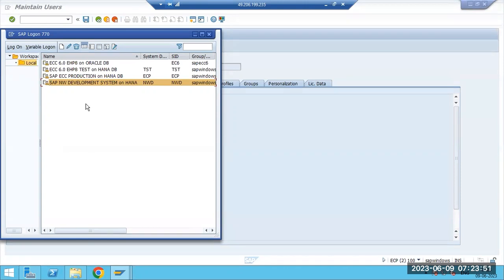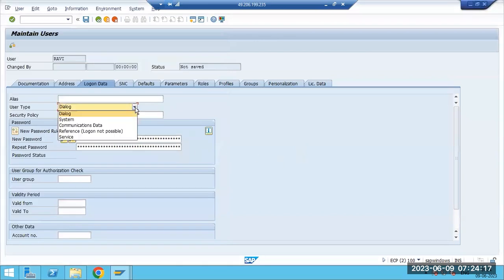Why? Because sometimes we maintain the user in the RFC destinations. Some RFC destinations, TMS ADM users, CUA, these all are system users, which means we cannot log in with these users. Why? Because these are used in background jobs, so we cannot log in with these users. They are non-interactive users. That's the reason.